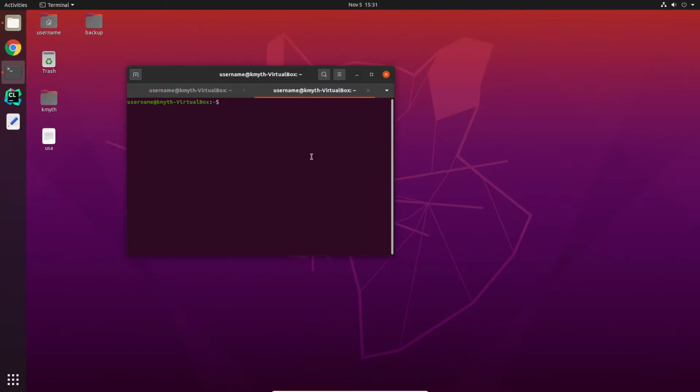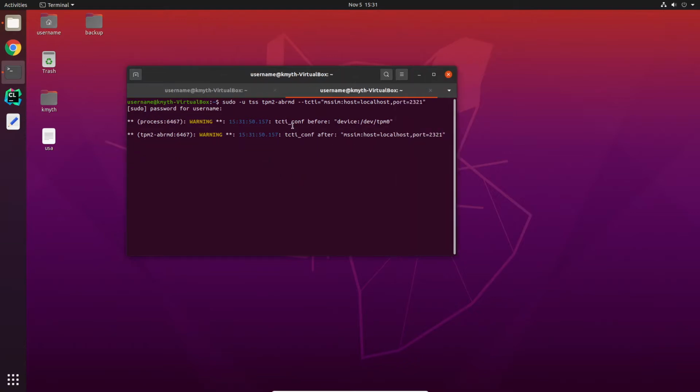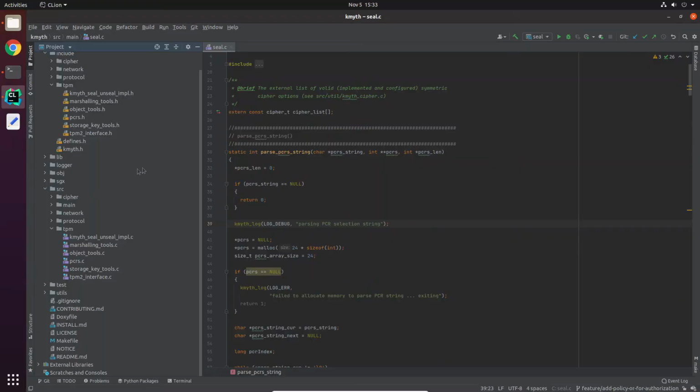And then the next thing we have to do is log in using the user TSS, and this will allow us to connect to that TPM emulator. So if we again type in our password, we get this warning, but it's basically just telling us that our configuration is now different. Before we were connecting to the actual physical TPM, but now we're actually connecting to that emulator, which we want when we're developing and not trying to break our TPM in the process of debugging things. So if we open up our program, we have two primary functions. One of them is called seal and one is called unseal.